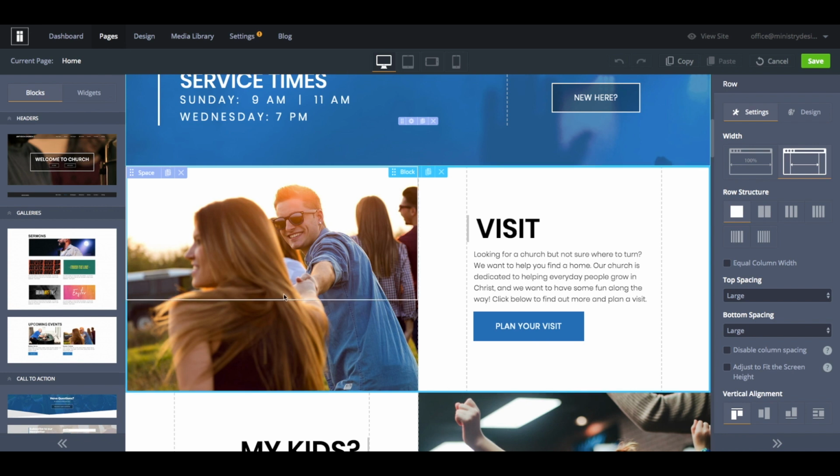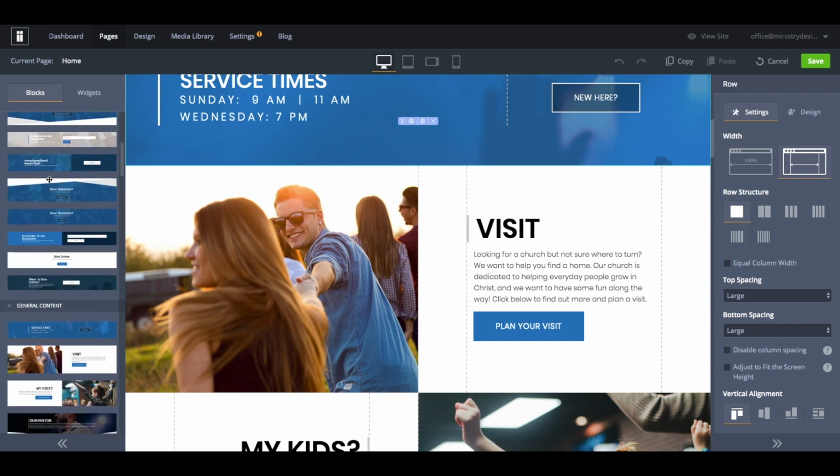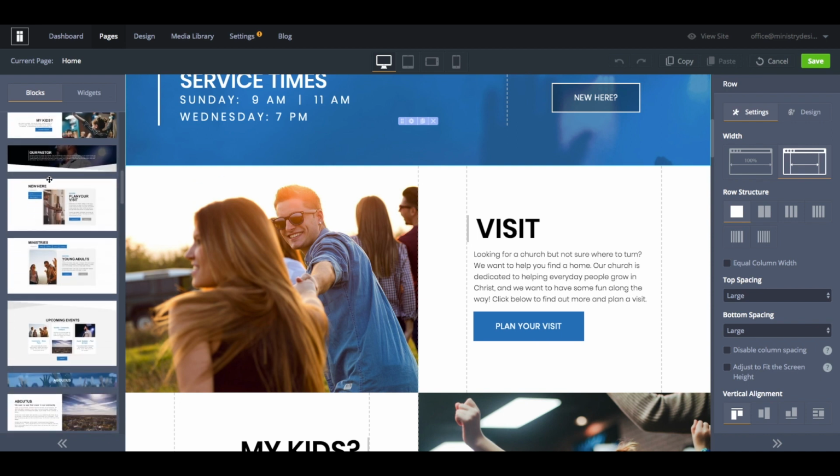So on the left hand side, once you click inside of the canvas area, you'll notice that you have two different options here. We have blocks and we have widgets. The Omega technology is going to come with these pre-designed blocks, which are going to do wonders for you guys. This takes all of the guesswork out of design, management, and upkeep. So all you guys have to do is come over to the block section here, and we have different sections of galleries, calls to action, general content, anything that you guys really need.